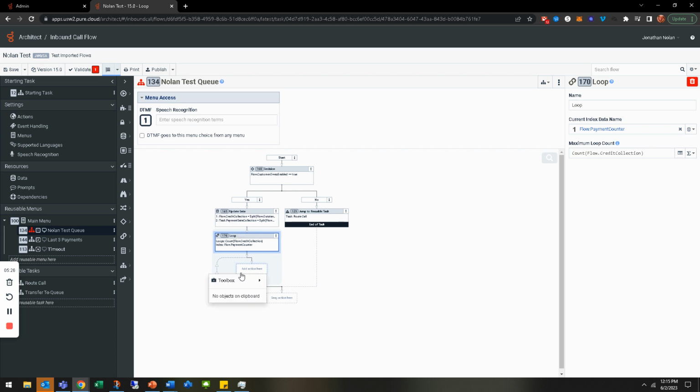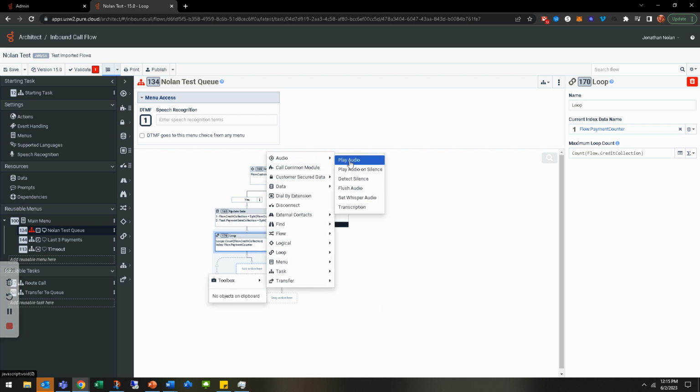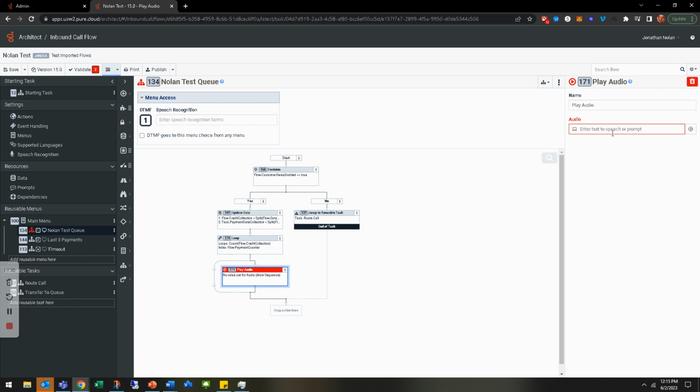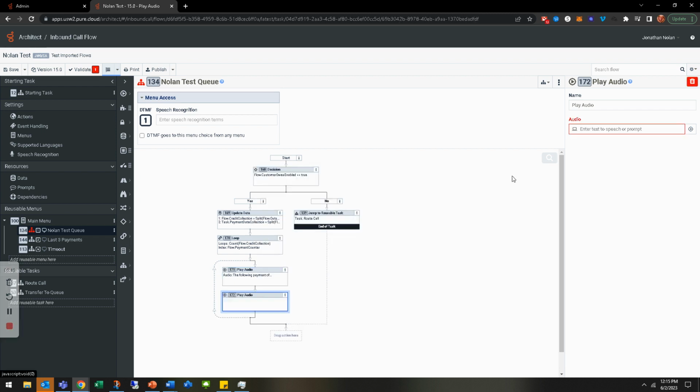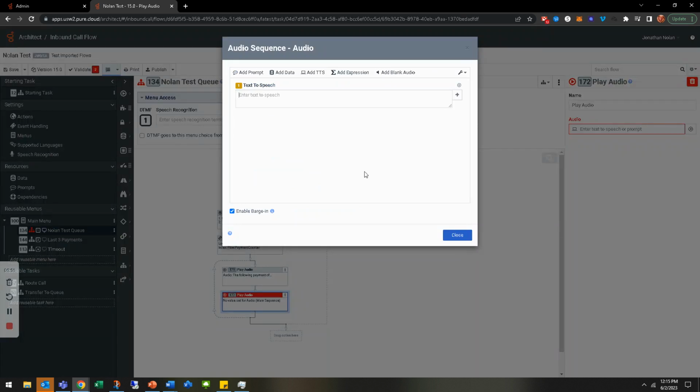So the next thing we're going to do is get some audio to this, because now we want to play it back to the caller, right? I'm just going to put some TTS in here. This is the following payment of. So easy enough, following payment of, and then we are going to... I know I have this separated. I only have this separated just because of the differences, so I can show you a little bit differently.